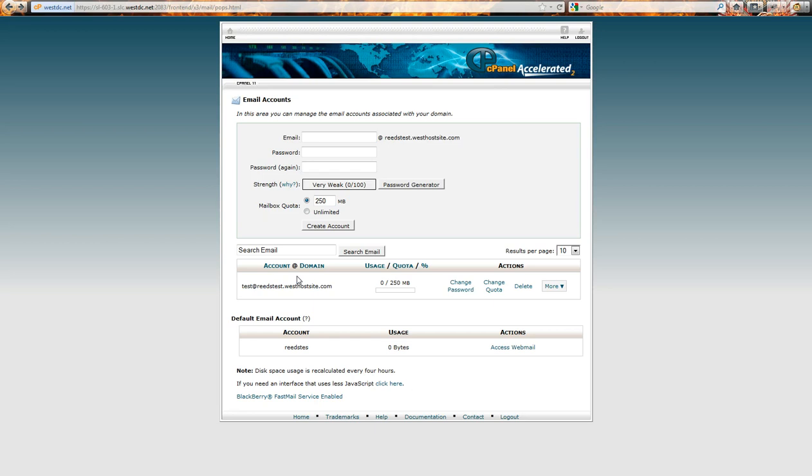After you have set up your email account in cPanel, if you click on the More drop-down menu, you will see two options, Access Webmail and Configure Email Client. We will look at accessing webmail in another FAQ video. For now, please click on Configure Email Client.